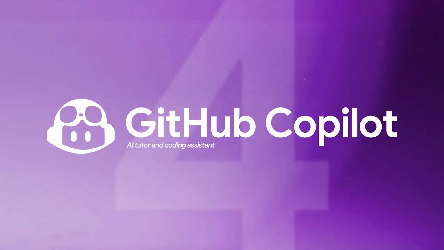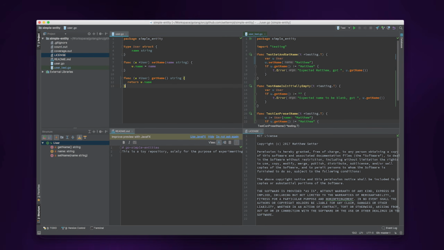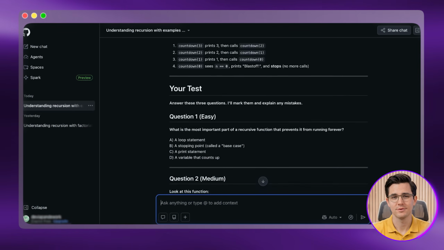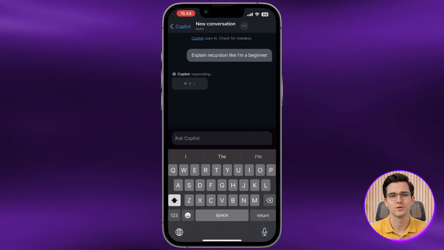It's GitHub Copilot, and before you click off because you're not a coder, give me a second. Copilot looks like it only works inside some code editor you'd have to download, but it doesn't. You can use it free right in your browser at github.com/copilot or on the GitHub phone app, same as opening any chat window. So for a normal student, it's a free AI assistant that explains things properly.